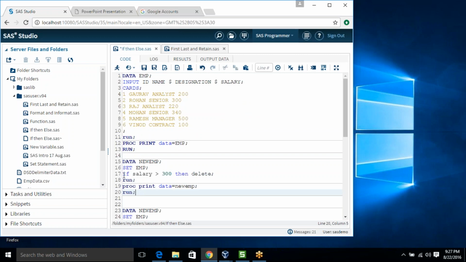And how to use if? First you have the if keyword, then your condition. Like in this case I am using that salary is greater than 300. And you can apply a condition only based on the existing variables, because here I am using salary. If you use output, then it will consider only those records which fulfill the condition. If you use delete, then it will delete all the records which fulfill the condition. Okay.